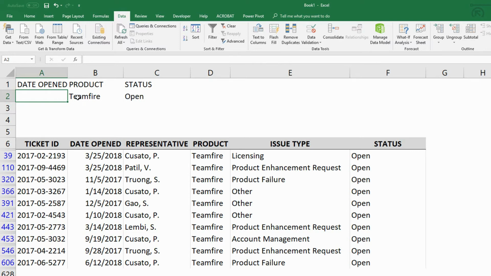Well, that would be an AND criteria, because right now we're filtering only those where the product is Teamfire and the status is open. Now I want to go down another line to say, or find me anything that's really old. So to find anything that's really old, I'm going to say that the value that's in there is less than 1/1/2018. So you can see there the less than symbol and then the date written out is what's going to be able to specify the full criteria of what I'm caring about in terms of the date opened.